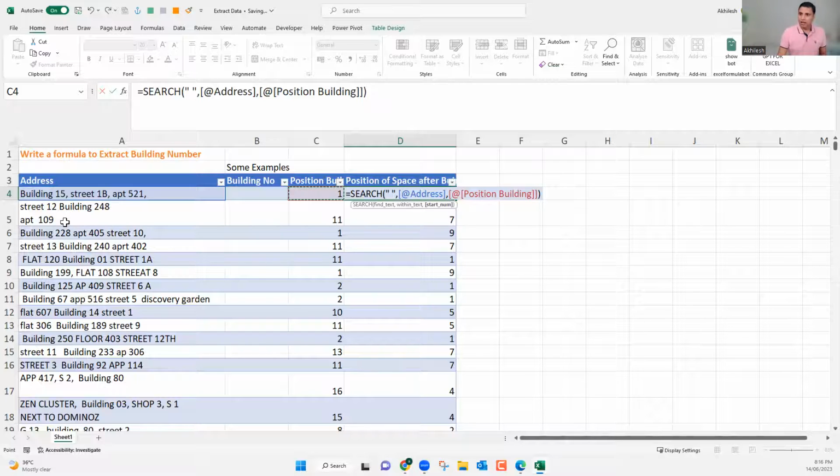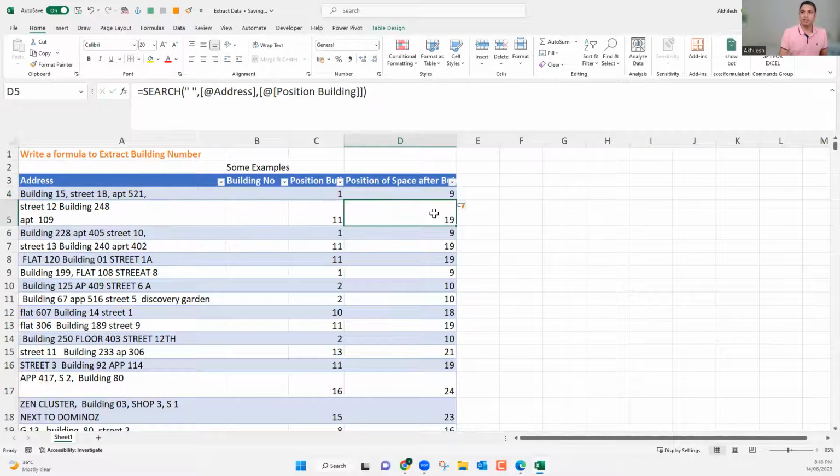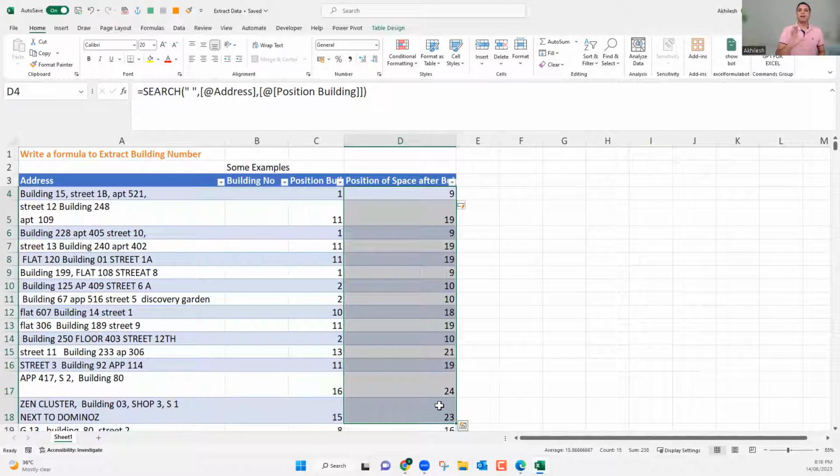So search space in this cell, but only after this position. So when I press enter, it is giving me 9. So earlier it was giving us 1 starting point, and now we are getting the position of the space after that building or build or build. Okay. So ये अपन को दे देगा अपना बाकी का पार्ट.